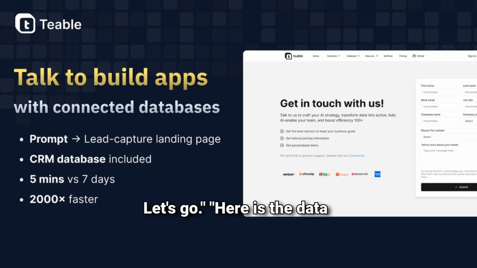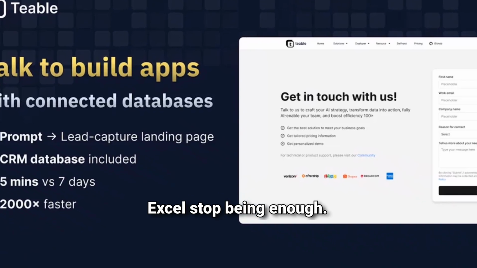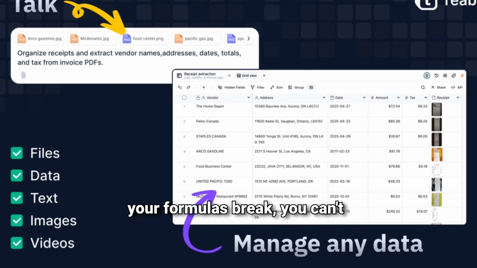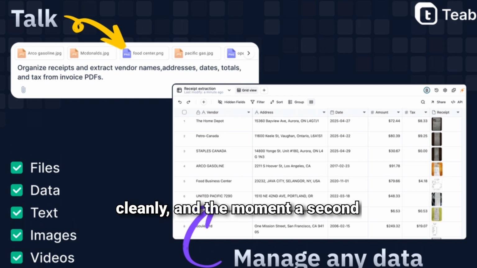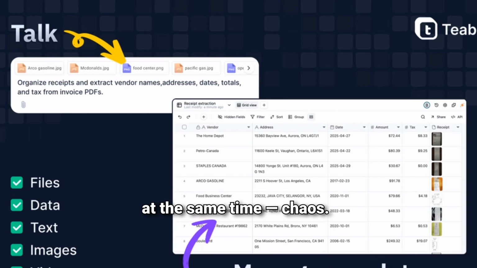Let's go. Here's the data problem that almost every growing team hits. At some point, Google Sheets and Excel stop being enough. Your data overflows columns, your formulas break, you can't link records between sheets cleanly, and the moment a second person tries to edit the same file at the same time, chaos.